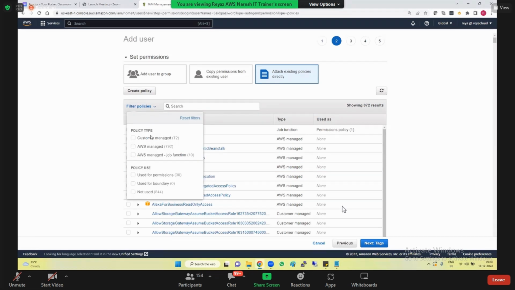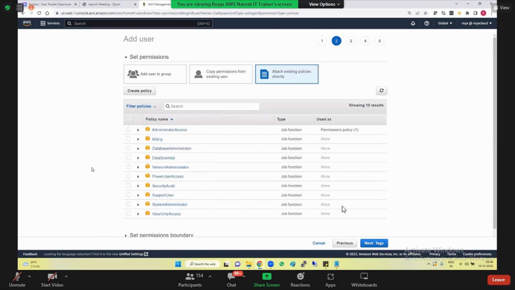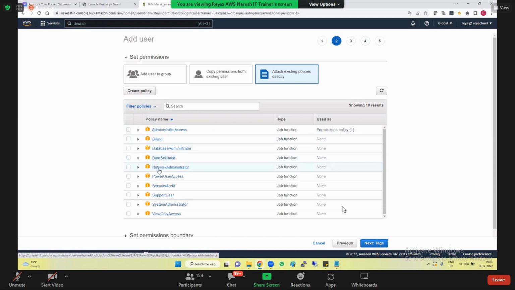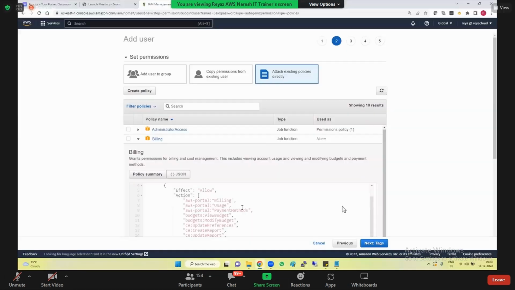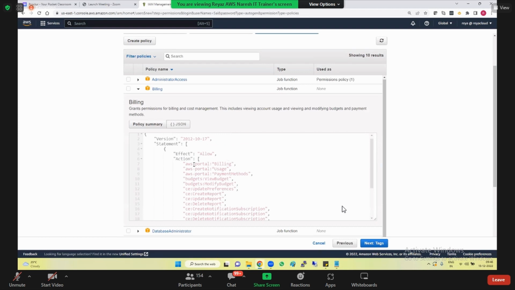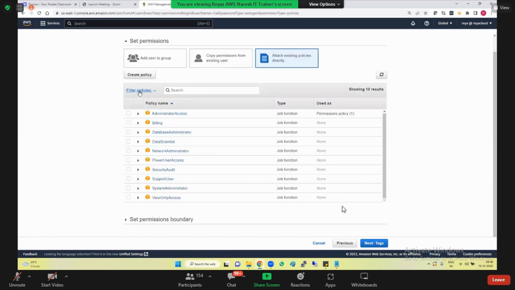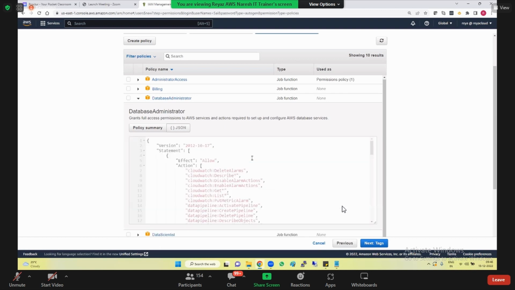Otherwise, you can filter it using only inline policies, only managed policies, and you can filter using job function also. If you filter using job functions, you have admin, billing, database administrator, data scientist, network administrator, power user, security. So based on the jobs also, you can give the permissions, because if it is billing, he will be handling only the billing section, only in this AWS portal, I mean billing related things. If he's a database administrator, he will be handling all the databases related things.